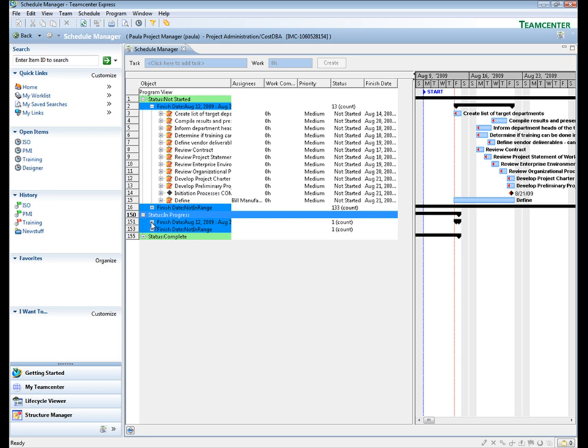We trust this short demonstration has shown how SMBs can improve their productivity and get better control of product and project costs by using Teamcenter Express version 5.